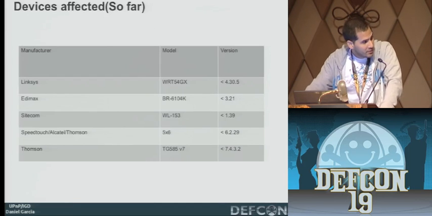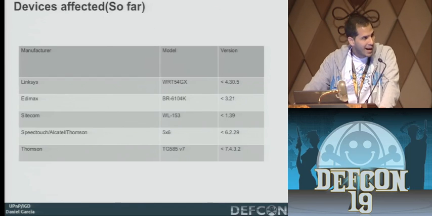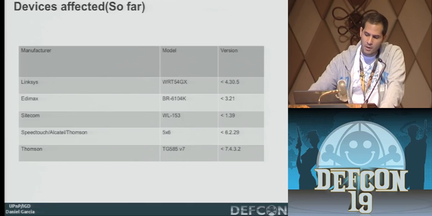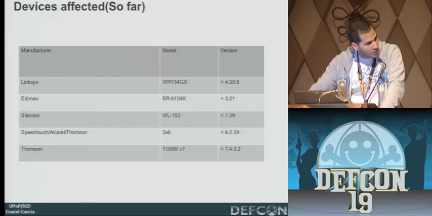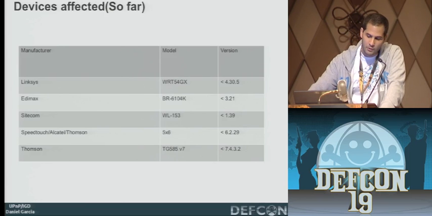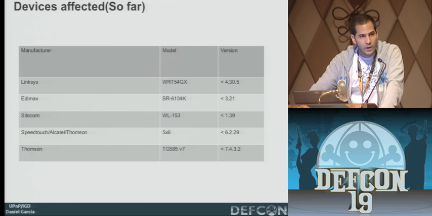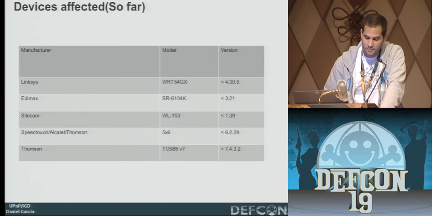As for the devices affected so far, we don't know yet how many devices are affected, but obviously some vendors have taken into account what's been going on, and we have Linksys, Edimax, Sitecom, Broadcom, which is not listed here. But the most common vulnerable stack on the net is the SpeedTouch, or Thomson, or now Technicolor stack. We have devices roaming around the net in big amounts.